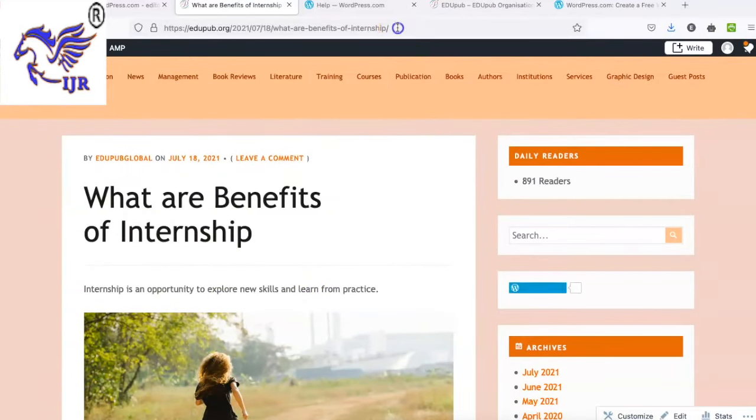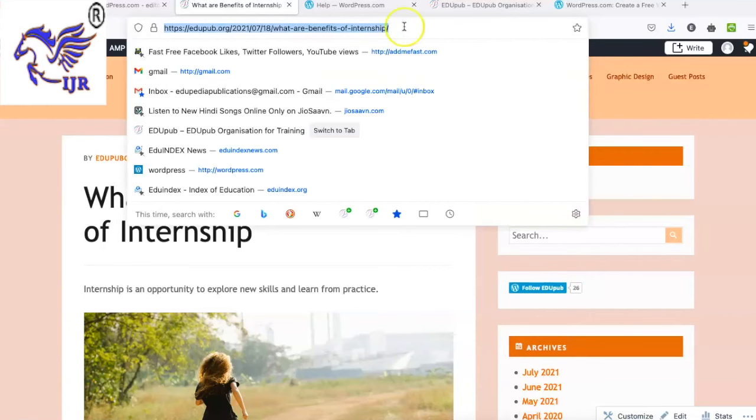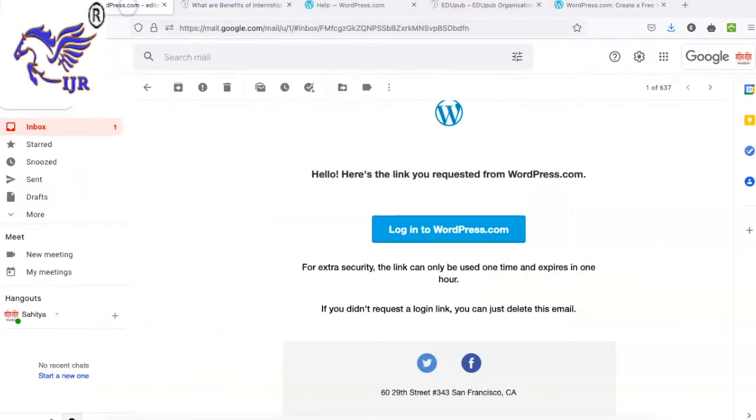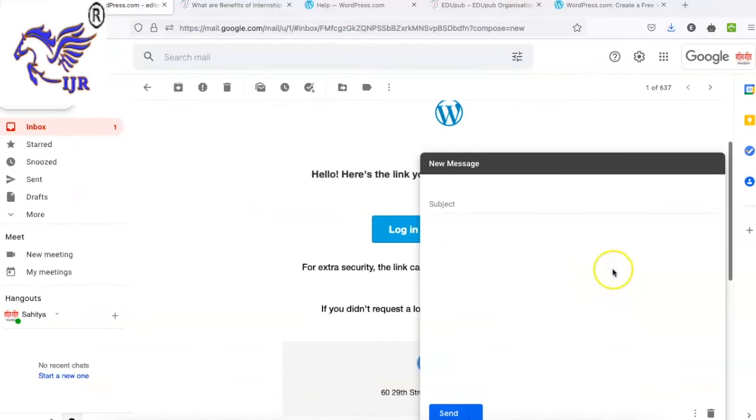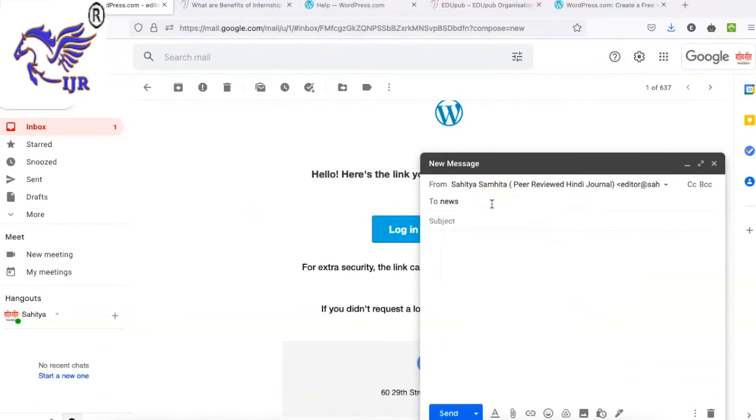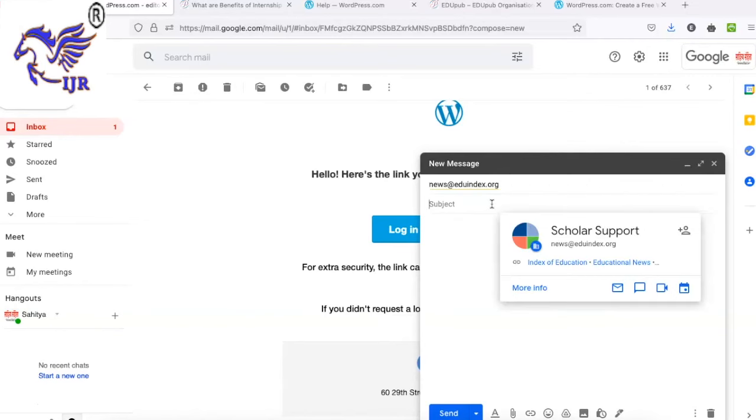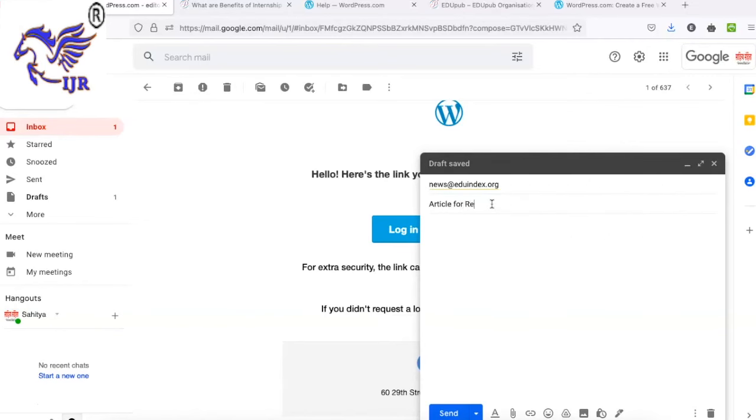Then you can copy the URL of the article, compose a mail and just send a mail to news@index.org for review and comment. So you can send this mail. Then our editors and reviewers will review your article and suggest what changes are to be made in your article so that you can improve your writing skills and do a better internship under our organization.